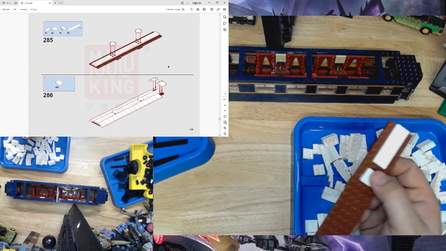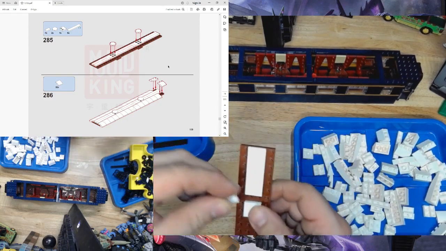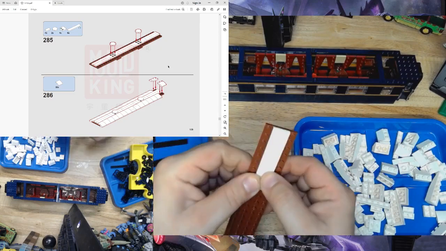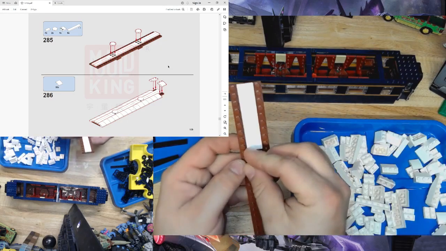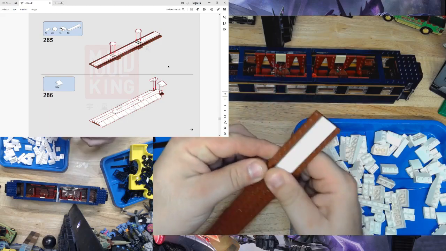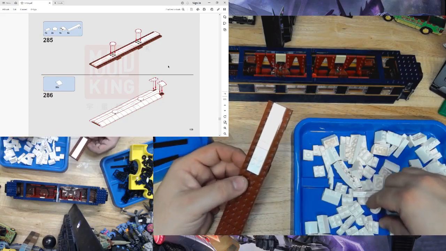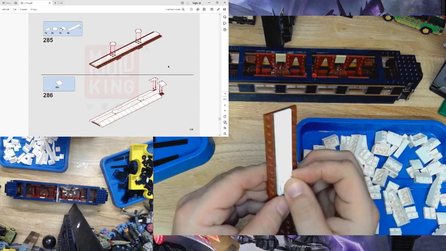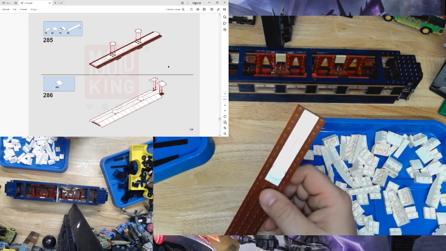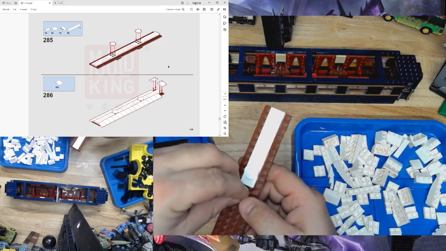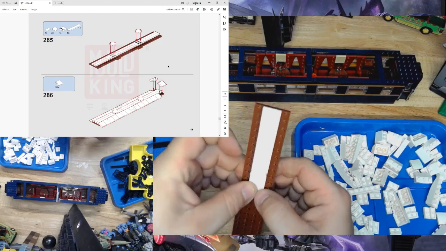So the white ones are over here. I'm just building straight through on this side of it. I should do the piece thing where I have the pieces out so I don't mess this up.